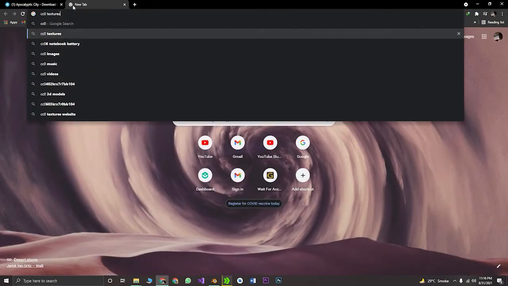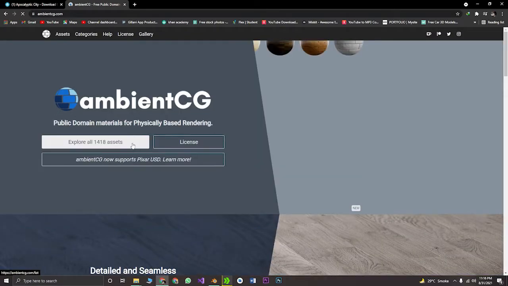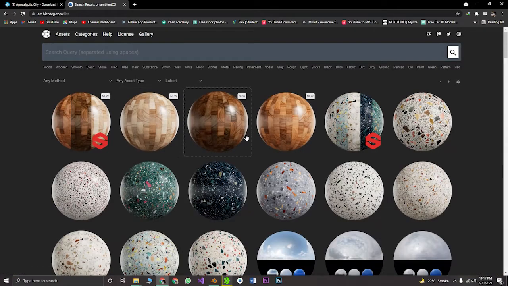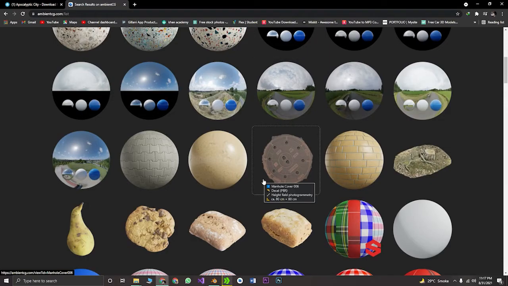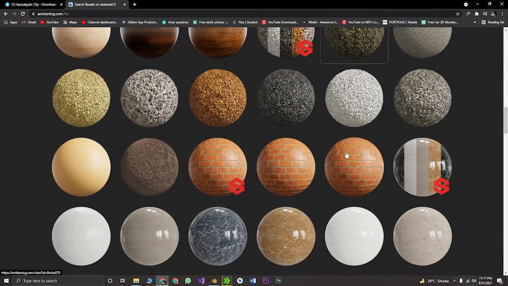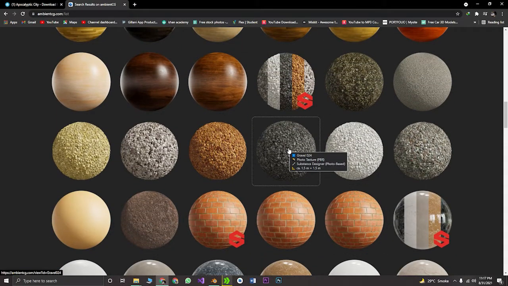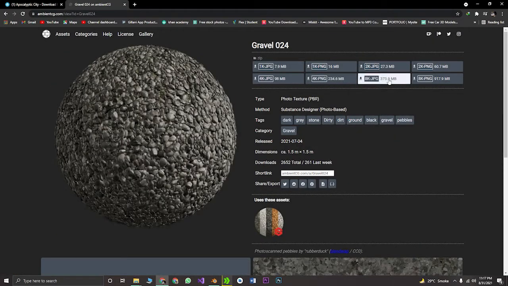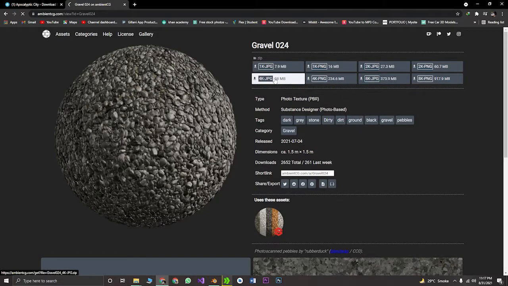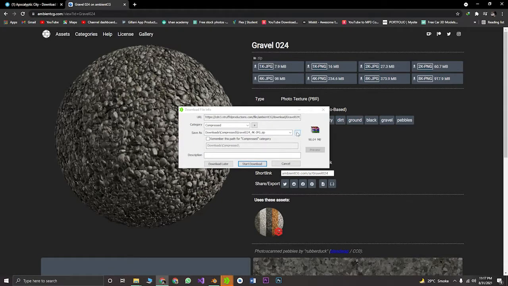CC0 textures. So CC0 textures are now ambient CG. So supports Pixar USD. Oh, nice. So we are going here, and then we are just going to select something from here. This will be a good ground in low light. We want something more rugged. These could be walls, but this would be better walls. So we are going to download this, and 4K would be enough. And JPG.